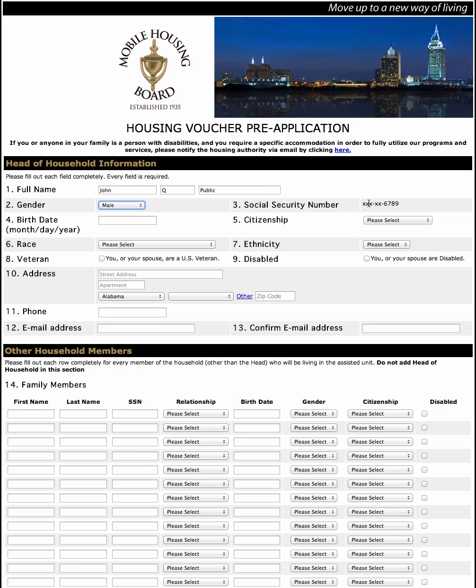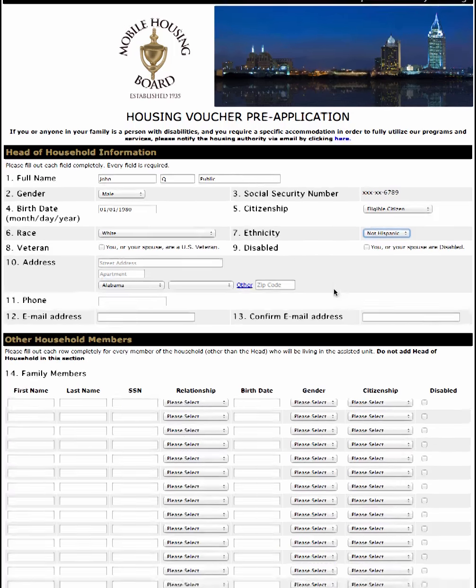If you have all your information available, it's automatically bringing our Social Security number in from the prior page. And then our birth date, your citizenship status, ethnicity, race, and then ethnicity over here. And then whether you're a veteran or your spouse is a veteran, and the same thing, whether you or your spouse is disabled. Many times there is a preference when selecting from the Section 8 waiting lists for veterans, disabled, elderly, and other types of preferences. We'll get to some of those preferences down below.